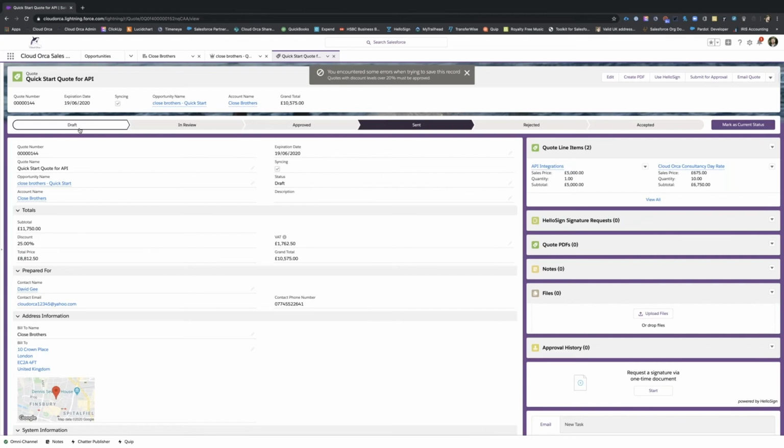The principle is that what we're saying is that now, because this quote hasn't met the business requirement, we need to do something with it. Okay, so what we're going to do is we're going to submit it for approval.